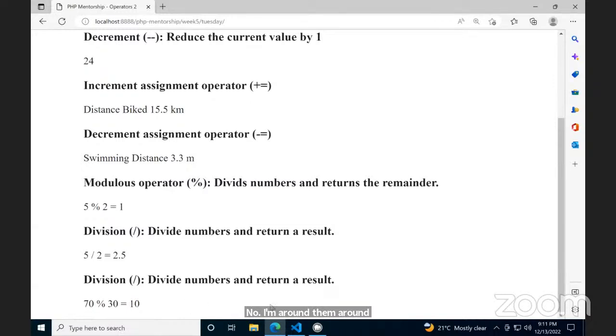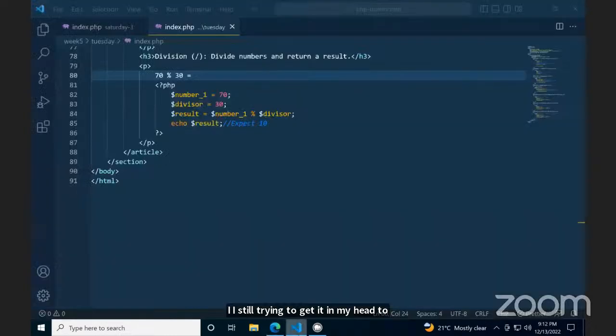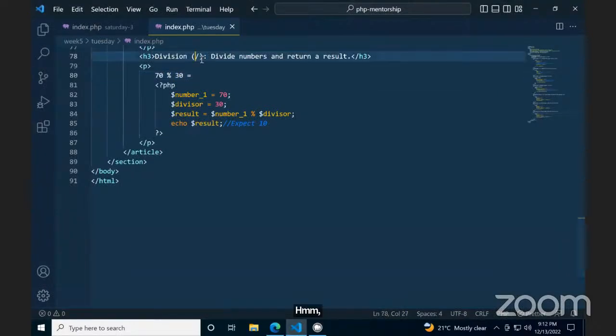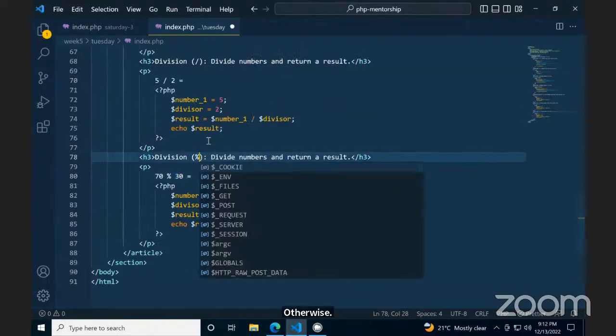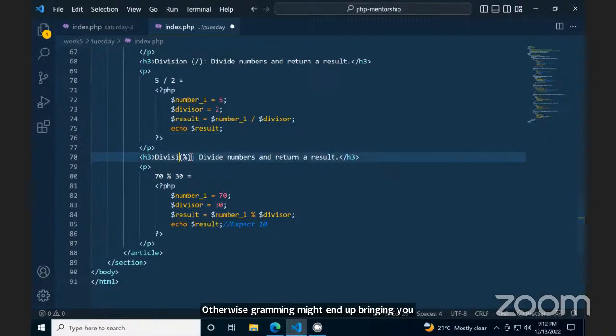70, yeah, that's 10. So Peter, do you still want another example? I was still trying to get it in my head, to cram the modulus. Yeah. Basically, you just have to learn to understand it. Otherwise, cramming might end up bringing you issues.